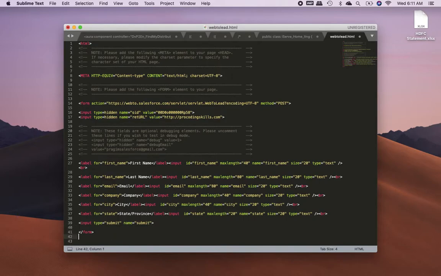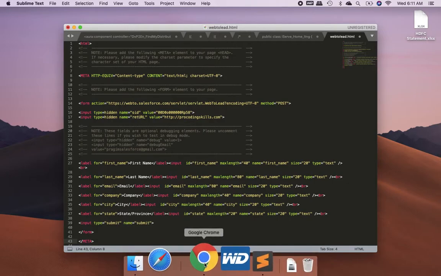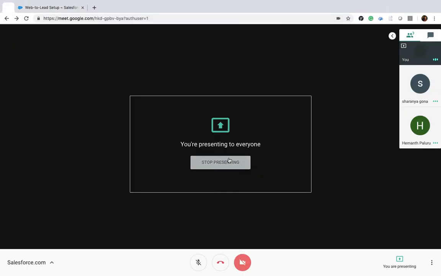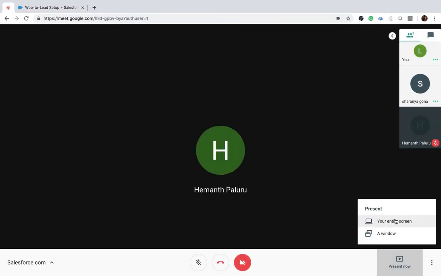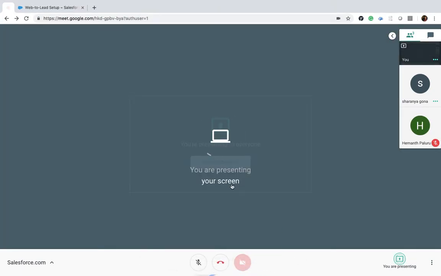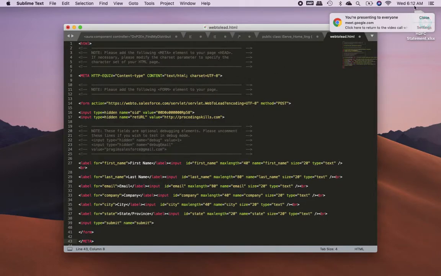I think my screen is not refreshing. Deepak, it got stuck. Yeah. Is it? Okay. Let me stop and reshare it. Stop and entire screen, share. Now? Yeah, I can see.